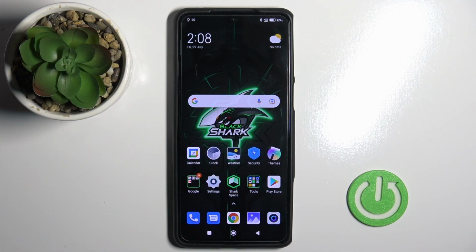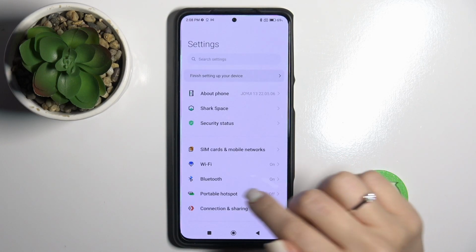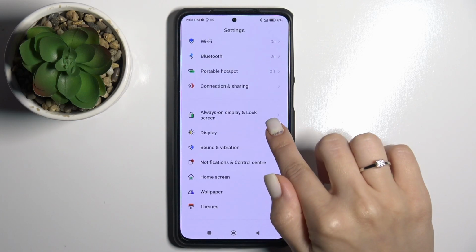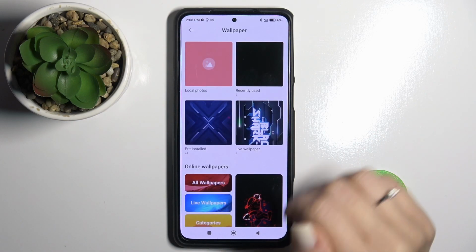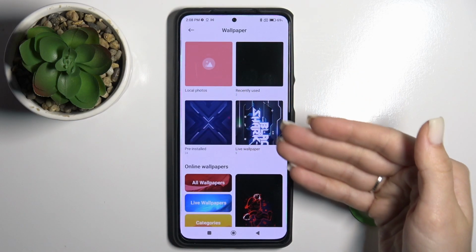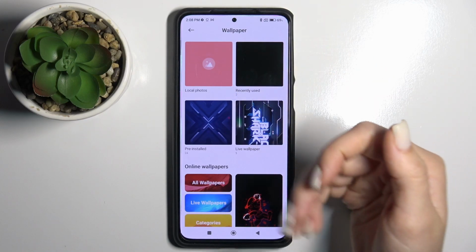Welcome, today in front of me is the Black Shark 5 Pro and I'll show you how to change the lock screen wallpaper on this device. First, let's open the settings application and after that scroll down to the wallpaper section. Then you can see here the folders where you can change your new wallpaper.